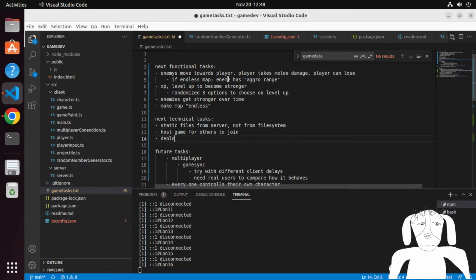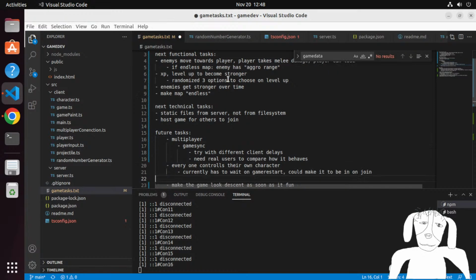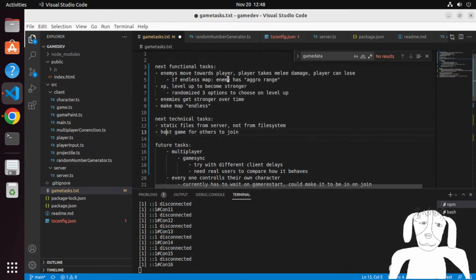But deployment pipeline, but that's fine in the future. Pipeline to a real server. As is, I think, for this I need a game which is fun first. But for testing I need a simple way. I have some more technical stuff.